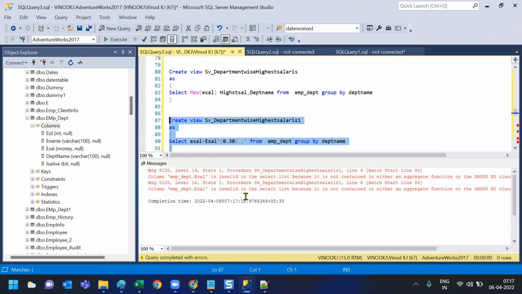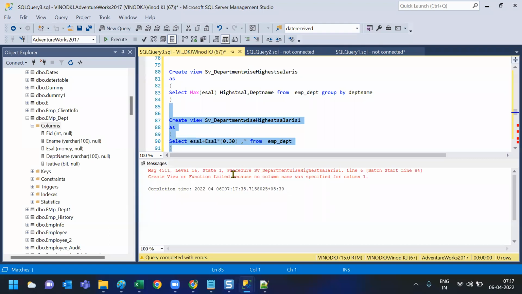Group by is not required in this case. When you go and create it, it says that create view or function failed because no column name was specified for column 1. So it is expecting a column name. Now I'll just say new salary.